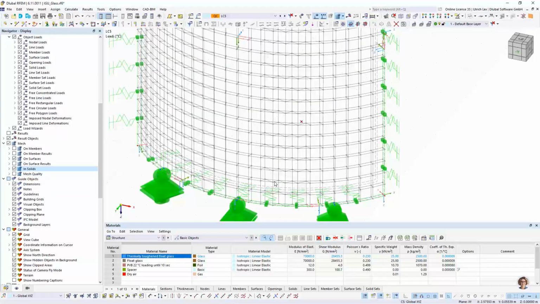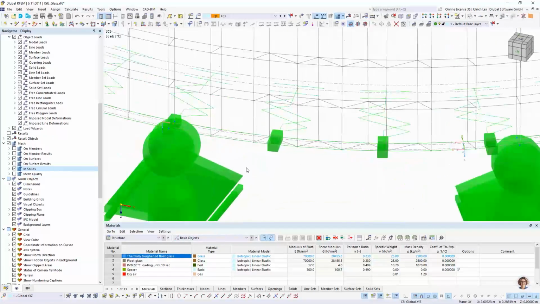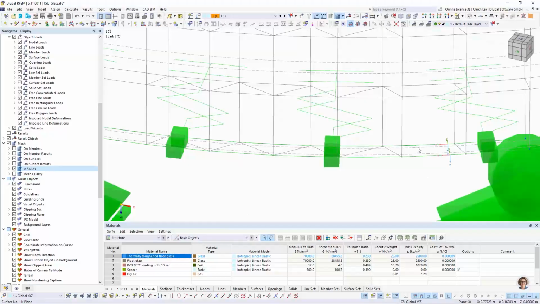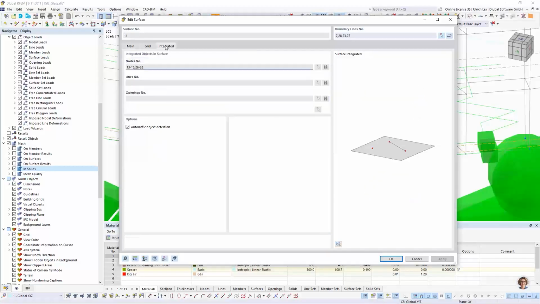So I have to try to modify it, and it works in this case when I use a layered mesh. For this layered mesh, I have to optimize the surface here at the bottom. For the surface, we have by default integrated objects on, and here my nodes from the supports are integrated. So here I have to check off this automatic detection, to delete my nodes, continue with OK, and OK.